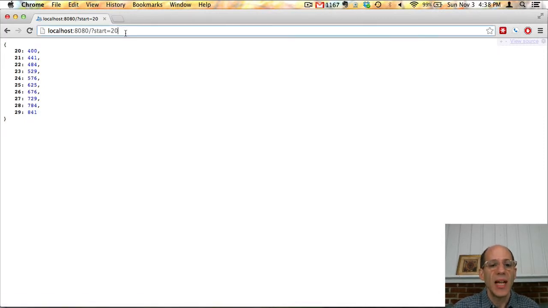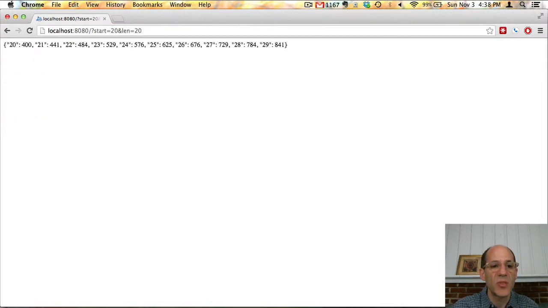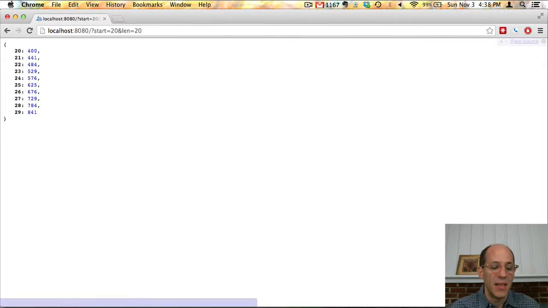All right, I just want to show you one last thing, which is how to have multiple parameters. I've shown you this syntax here, question mark parameter equal value. If you want to have more than one URL parameter, then you have to separate the multiple parameters with an and, an ampersand. So question mark says everything after this is URL parameters. Each URL parameter is separated by and. So let's say maybe how many we want. Length equals, maybe I want more than 10, I want 20 of them. Again, we haven't implemented length yet, so if I press return, I'm still just going to get 10.